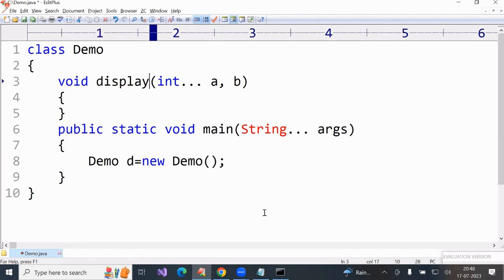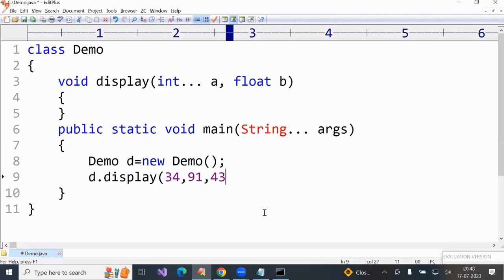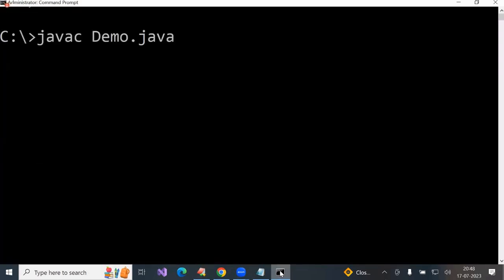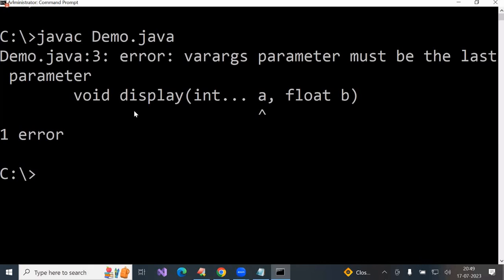Now, integer 3 dots A, comma, integer B. Otherwise, float B. Now D.display: what am I passing? 3 integers and 1 floating point number. If you write like this, it's an error: this argument must be the last parameter. Save the file, compile. It says varargs parameter must be the last parameter.